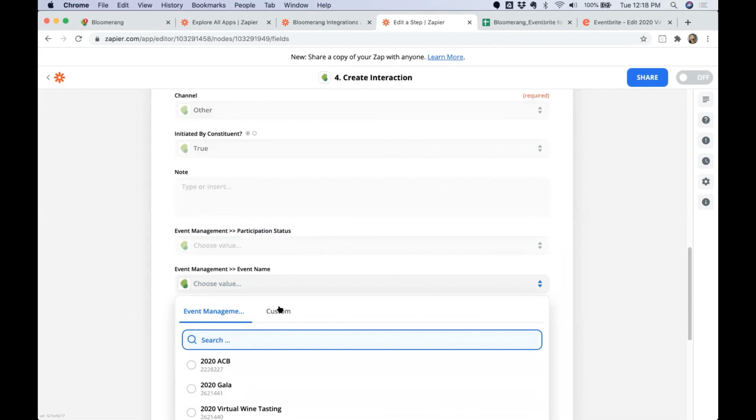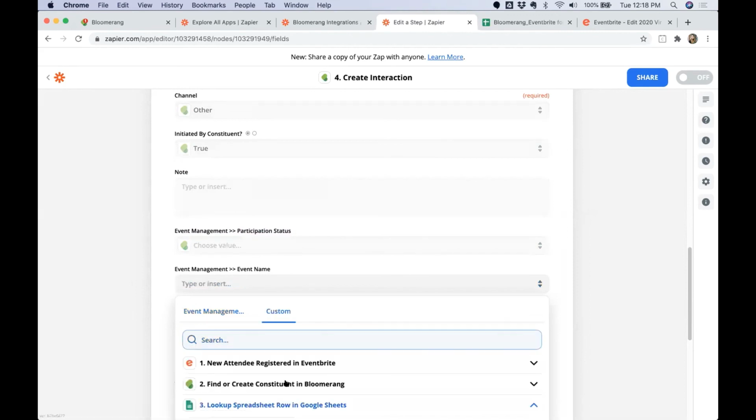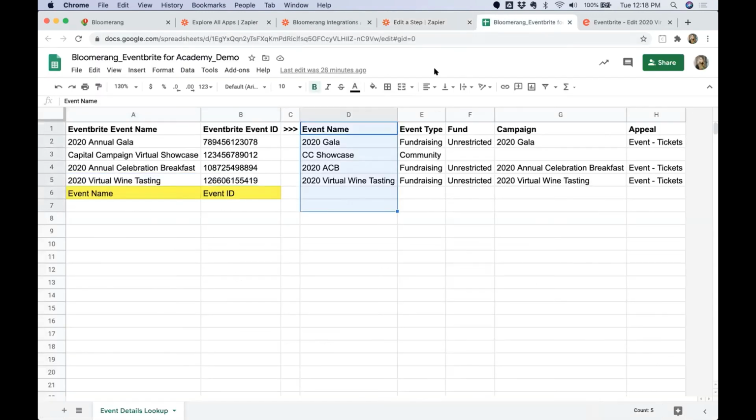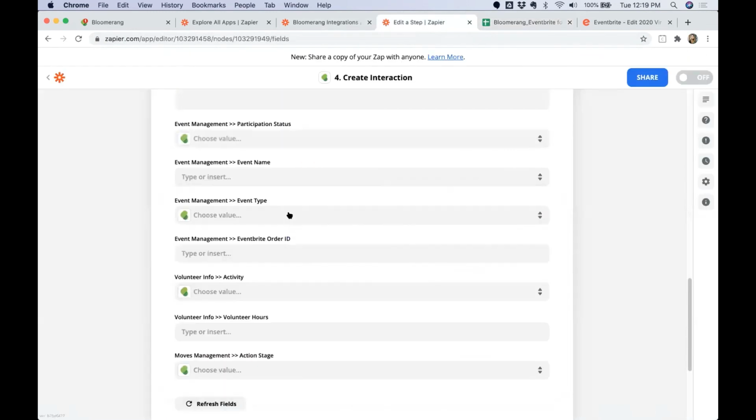So real quickly, I'm going to pull in the event name from our Google lookup. The reason why we're pulling this from the Google lookup, and why we have this event name column, is to make sure there's a standard spelling, spacing, and formatting for interactions created for that event, regardless of whether the event name changes. If your event name changes mid-event, it can be hard to pull reports using that as a criteria. But if we have a static event name that applies for all interactions created for that event, it makes it a lot easier to then pull reports in Bloomerang.